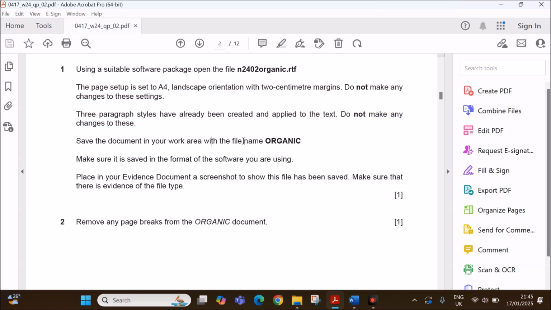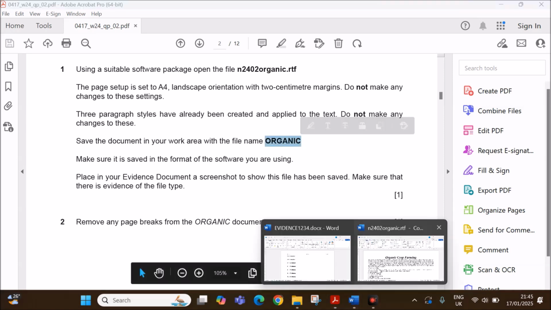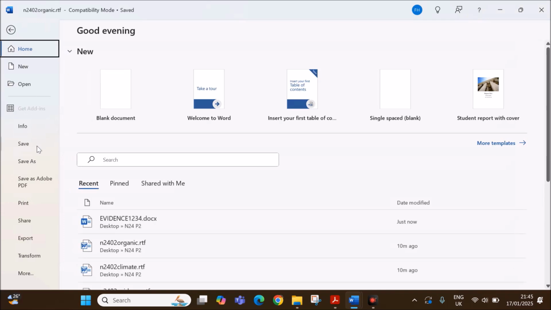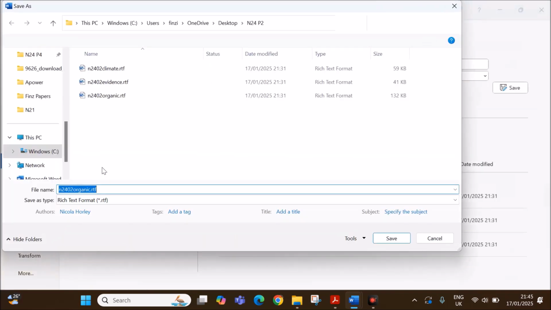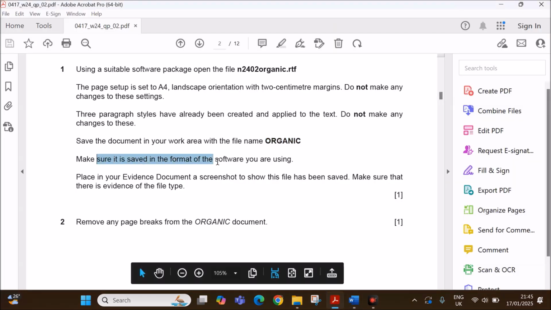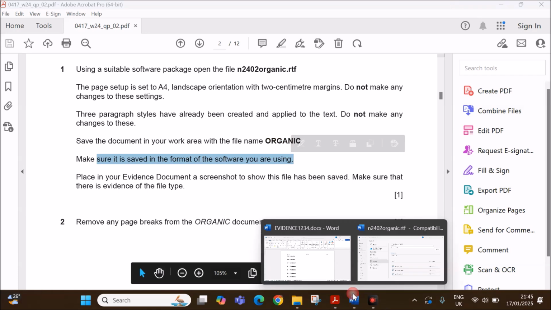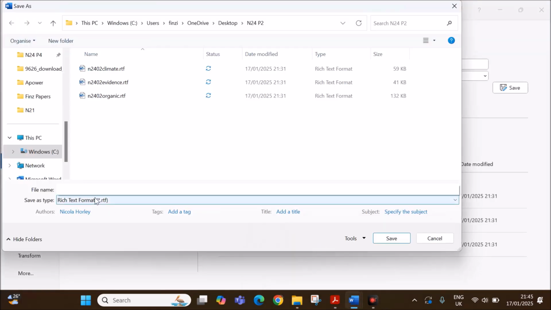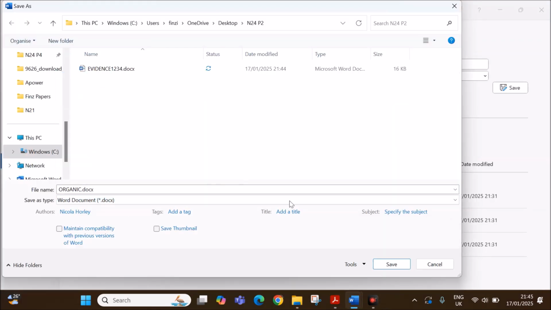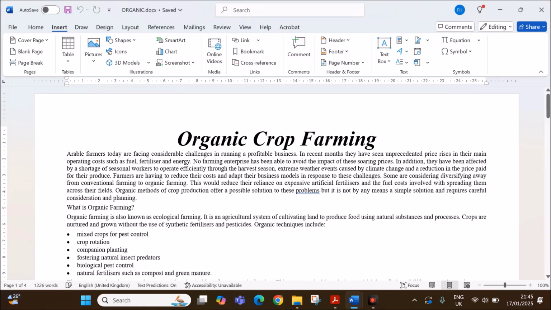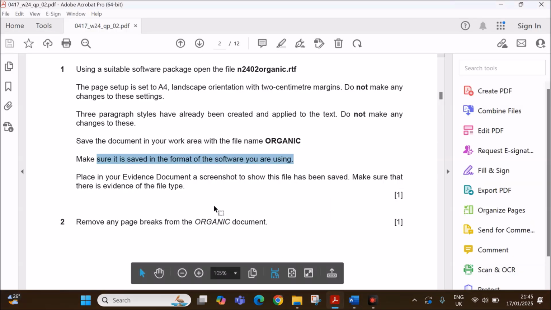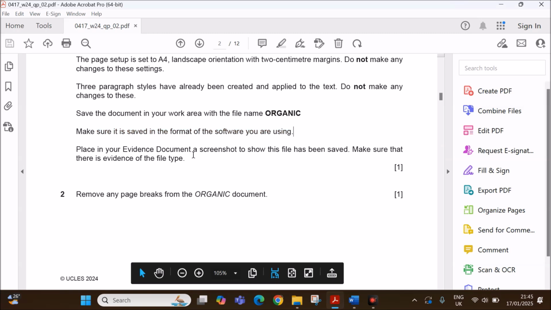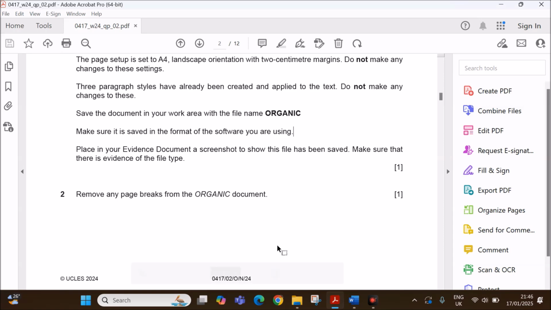Save the document in your work area with the file name organic. File save as. The name is organic, and make sure it is saved in the format of the software you are using. So we are using Microsoft Word, so it should be saved as Word document. Place in your evidence document a screenshot to show this file has been saved. Make sure that there is evidence of the file type.